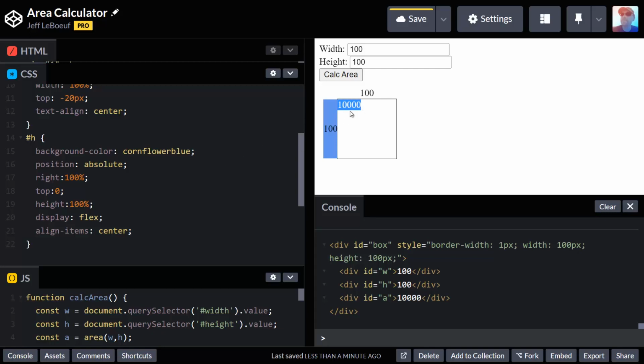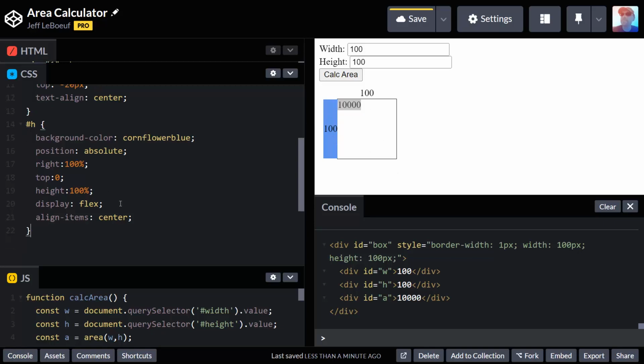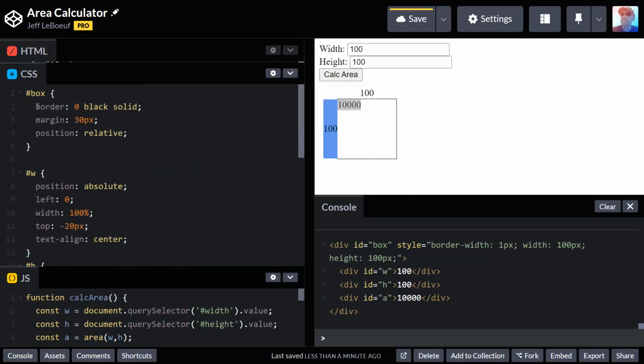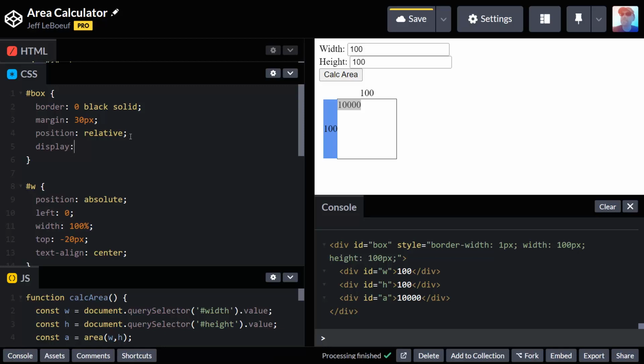But what about the area here? The area is not centered in the middle of our box. Okay, so let's fix that. Let's go up to our box. This is the parent, remember? And we can change the display for the box. Let's set the display property for the box to flex.